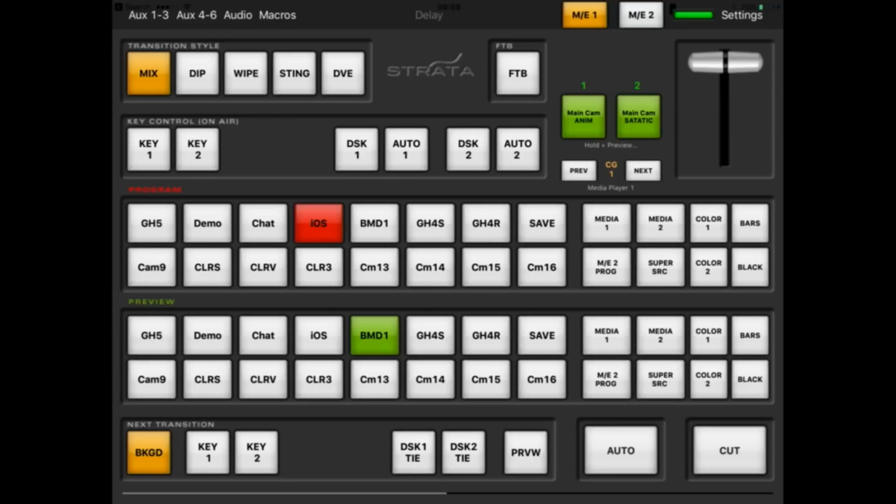So I'm going to show it to you on a different iPad because this iPad I can't control through here. But okay, that's up. Let's switch over to this. So this is what this interface looks like. And you can see the program and the preview. It's an iPad, so I can't point to it.